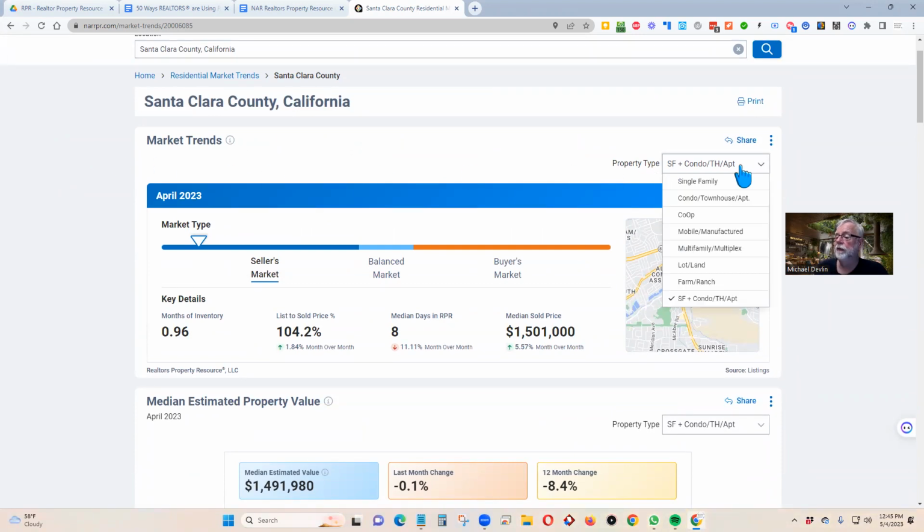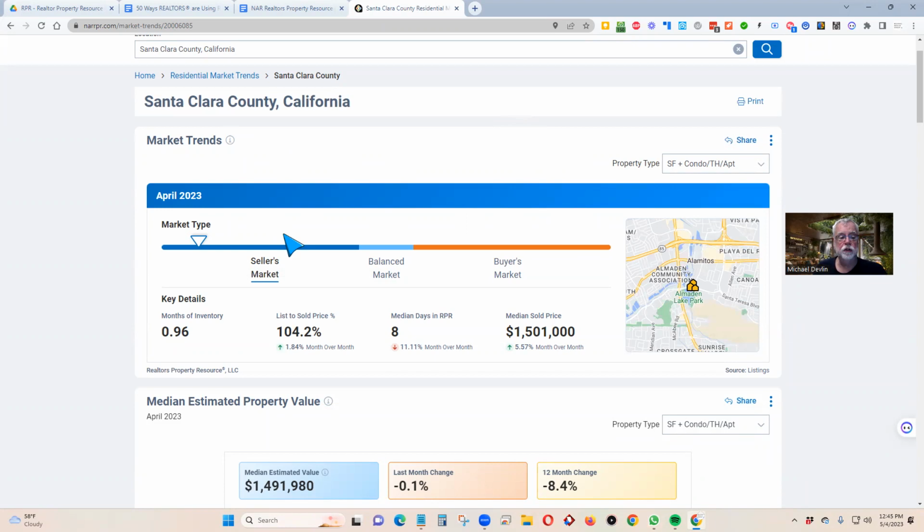I can click on this and I could say, I only want to know single family homes, right? Generally, when I'm doing market statistics, I would include single family, condos and townhouses, right? So notice this is a nice little graph. Look at where, welcome to Silicon Valley, right? Look at where the little marker is. We're in the seller's market.